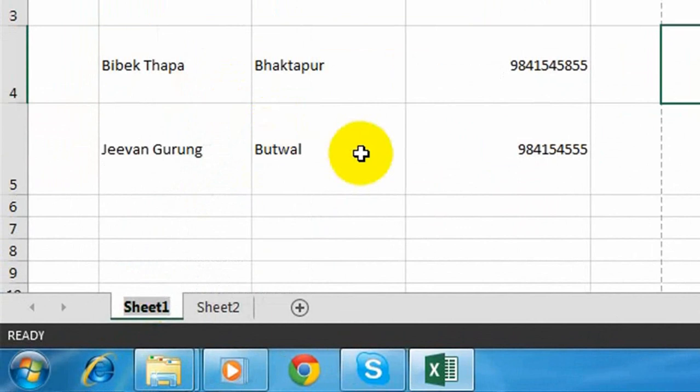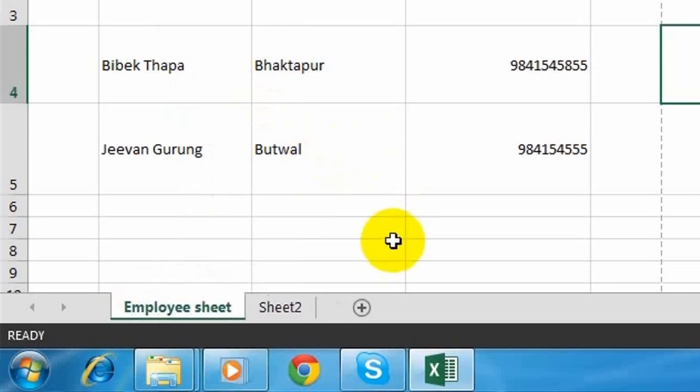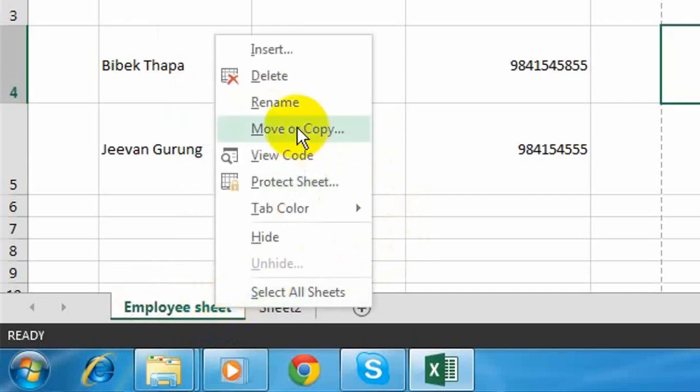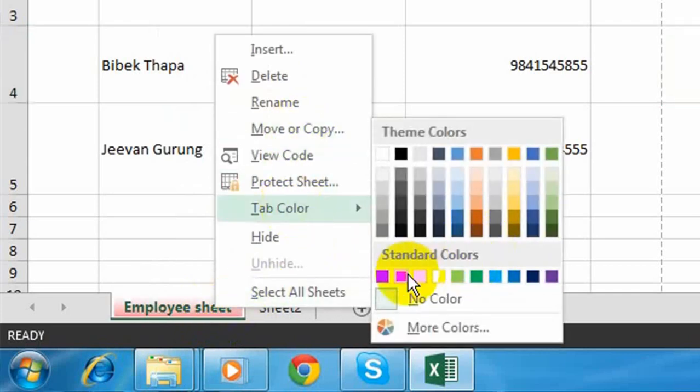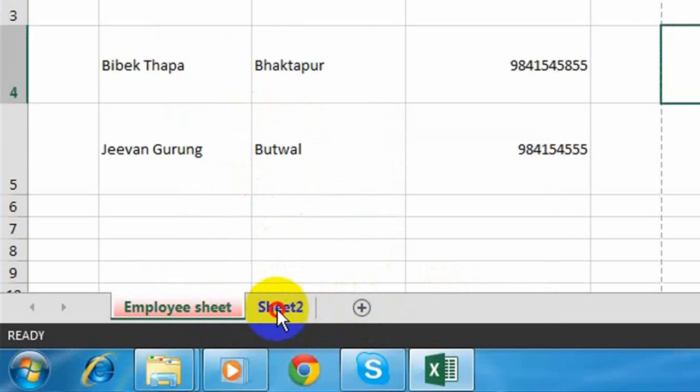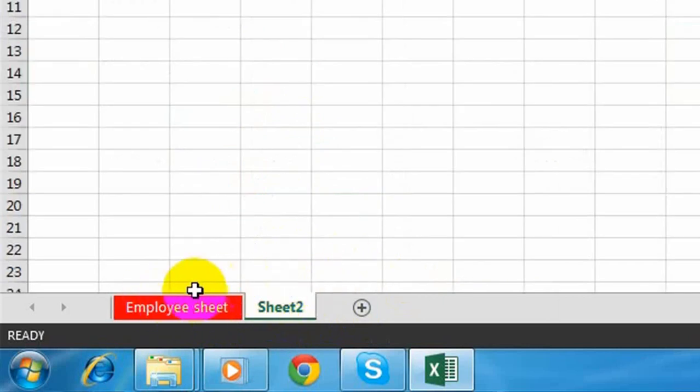For example, employee sheet. Press enter. Okay. You can also change the tab color. For example, right click on it, click on tab color, choose any color. Suppose I have chosen red. See, the tab color has been changed.